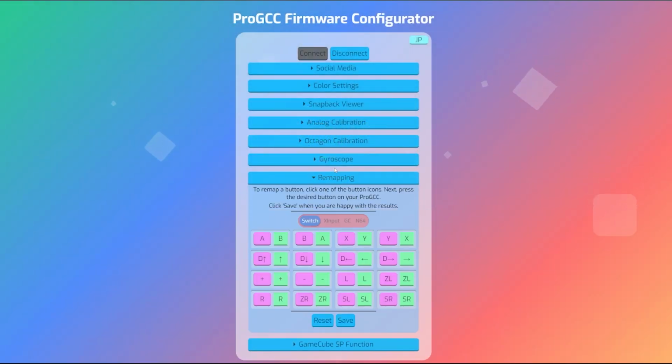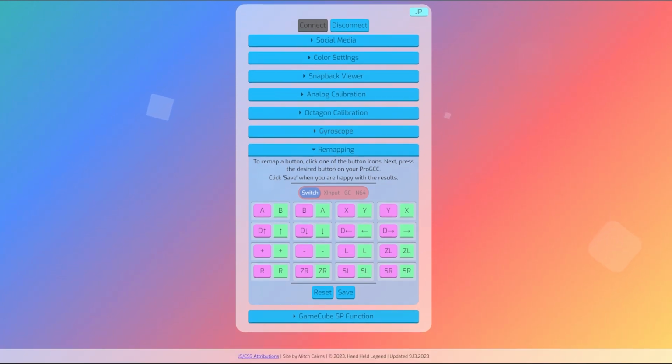Next, we have the Remapping feature. This allows you to bind your buttons to any other button. Right now, I have it in Xbox mode, essentially. I have A as B, B as A, Y as X, and X as Y. This is replicating the button layout of an Xbox 360 controller. You can also individually adjust your binds per each mode. So you have your Switch, X input, GameCube, and N64 modes all having separately configurable bind buttons.